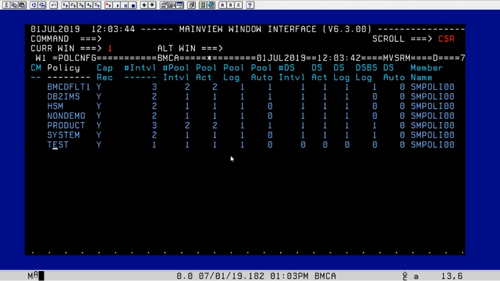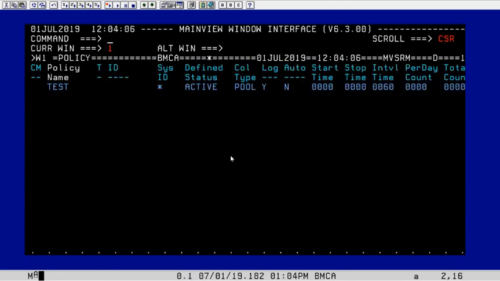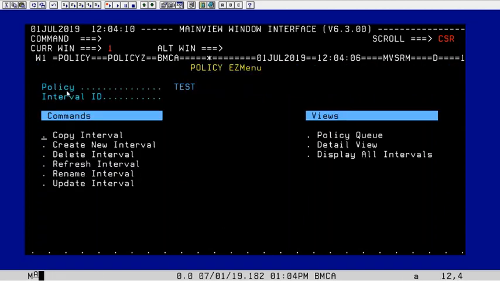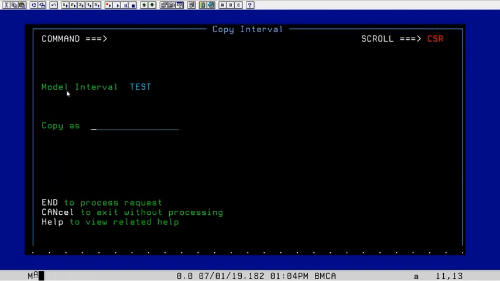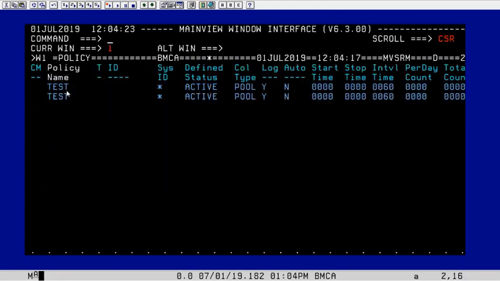So we're going to put our cursor on the test, and we're going to update the policy intervals. So we only have 1. We're going to copy this interval, and we use the same policy names for the second interval. Okay, so now we have 2 intervals. Let's go back. There's our 2 intervals.